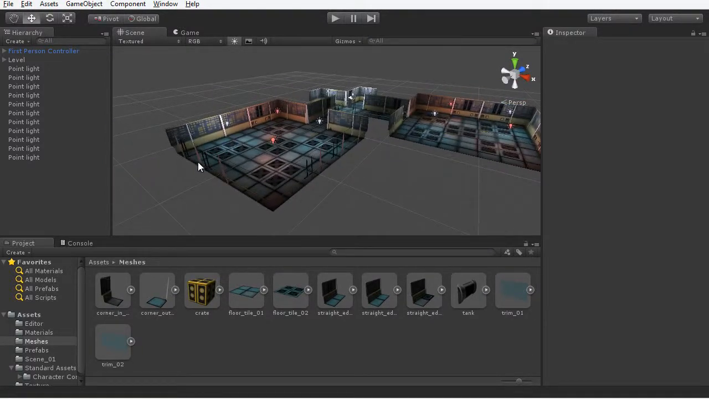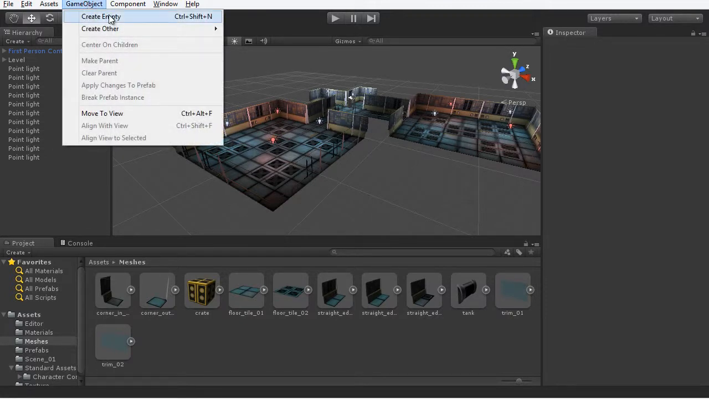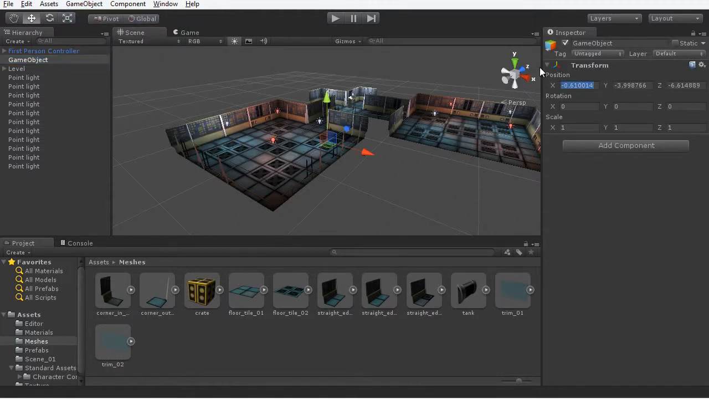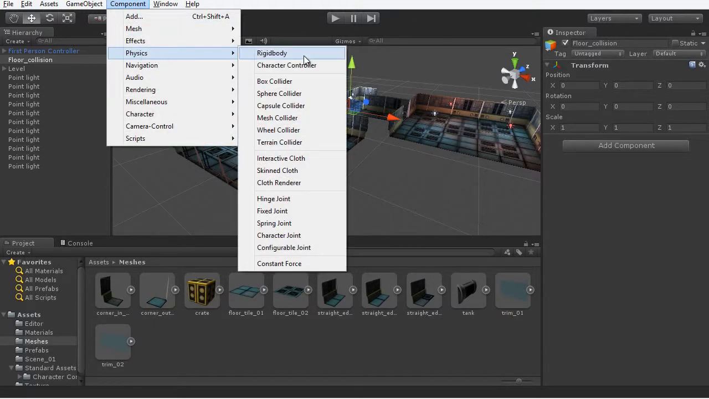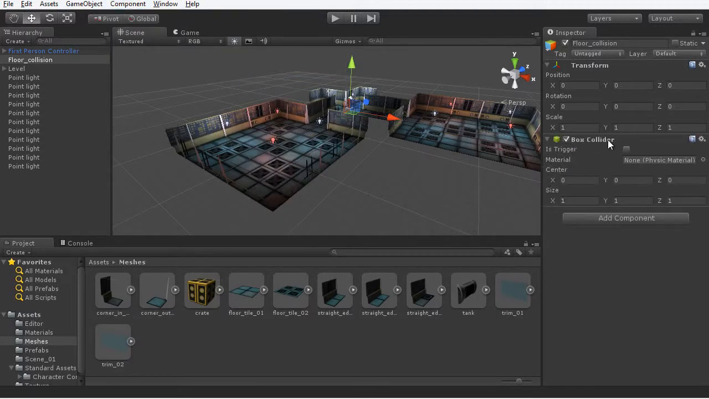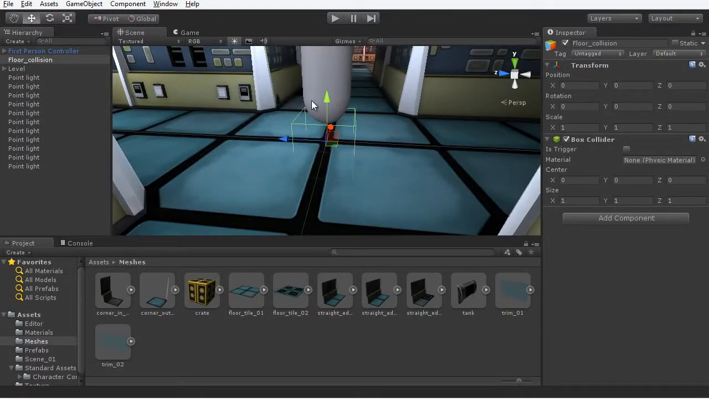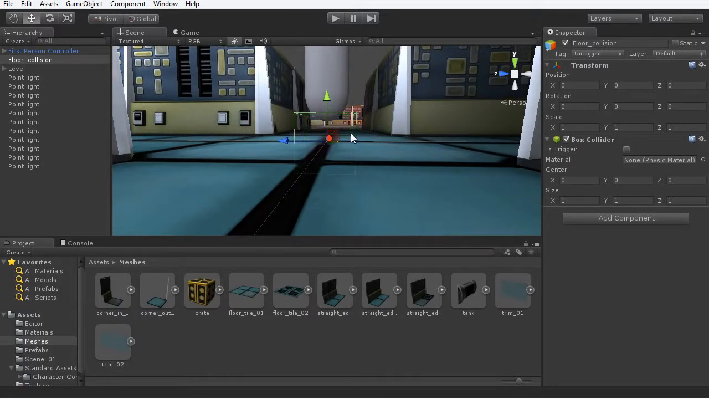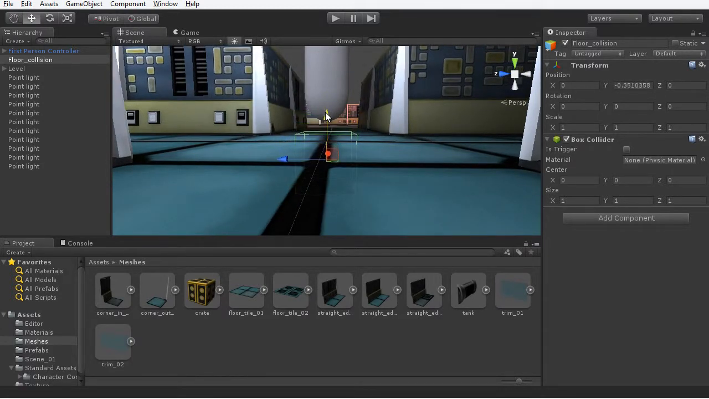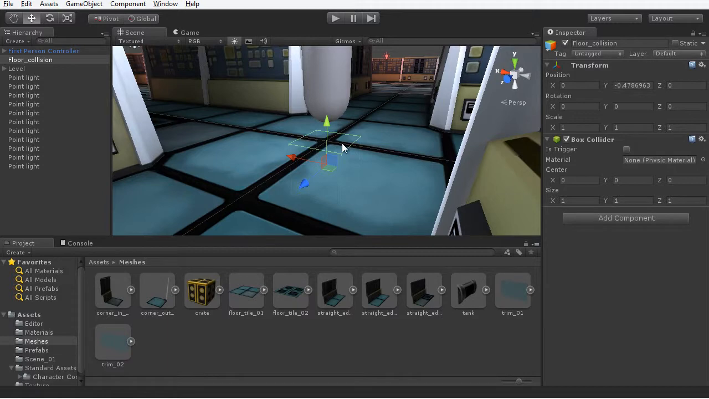So let's see, for example, how I can make it so that we cannot fall through the floor. I'm going to choose Game Object, Create Empty, put this at the origin first of all, and I'm going to call this Floor Collision, like so. And to this floor collision object, I'm going to choose Component, Physics, and Box Collider. I'm adding a box collider to this floor, and you can see here in the viewport that we have this green wireframe view which represents the collision data for the box. I'm going to lower this down just a little bit so that the top of the box is roughly in line with the floor here.